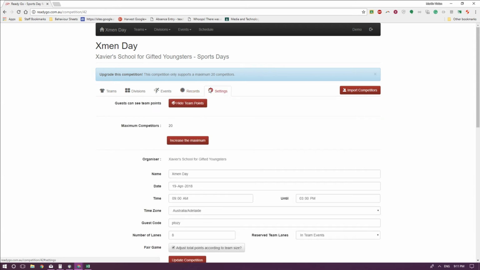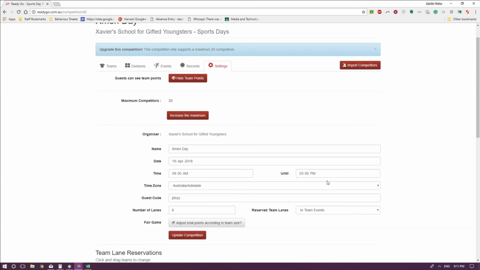The last tab is our settings tab. We can change much of the settings we already specified when we created this event. Some additional options, though, have now become available. On this screen, you can determine whether your guests can see your team points or not. At the end of your day, you may wish to hide the team points from your spectators so as to keep the suspense of who was going to win.